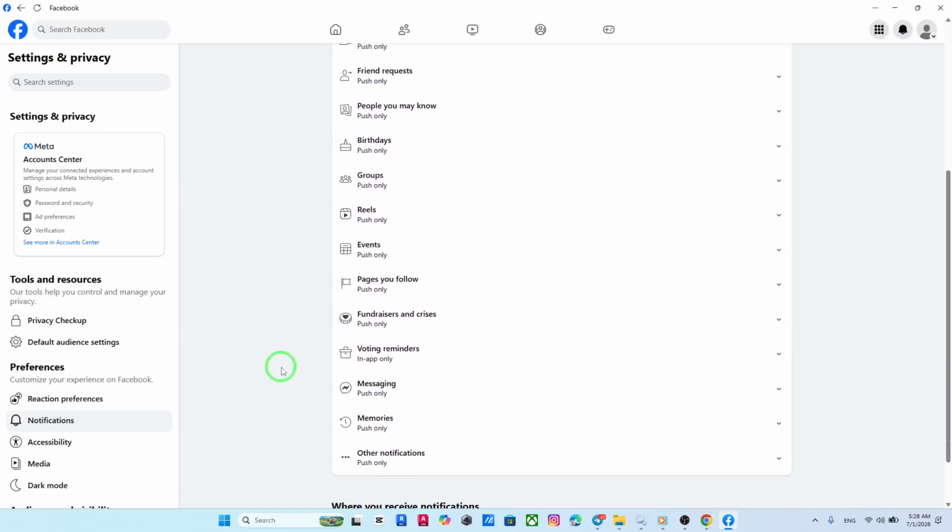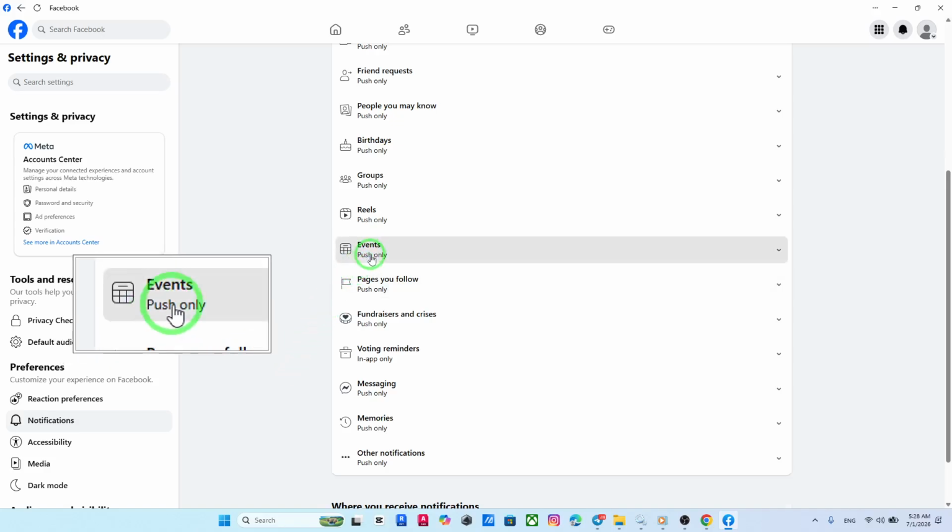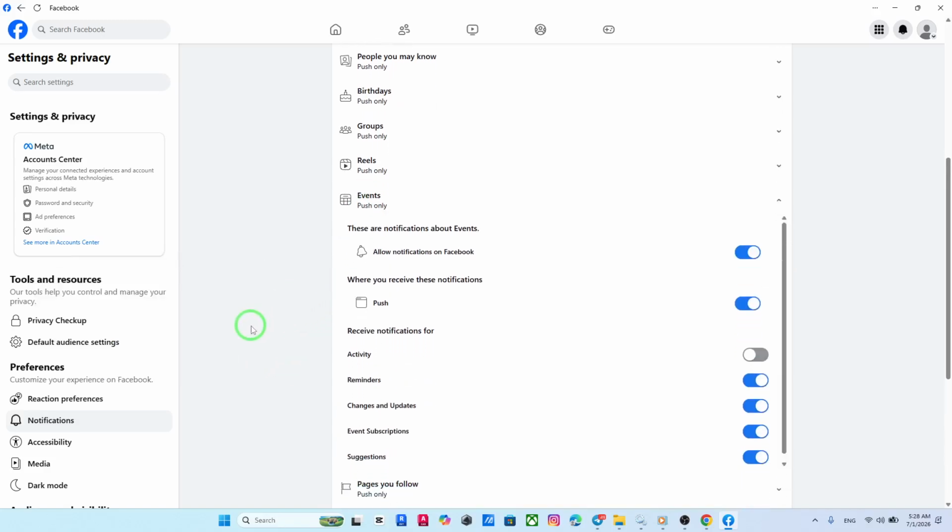Now scroll down through the list until you find the Events section. Facebook groups notifications by category, so you'll need to locate events specifically. Click on Events to open its settings. Inside, you'll see different options related to how you receive event notifications.